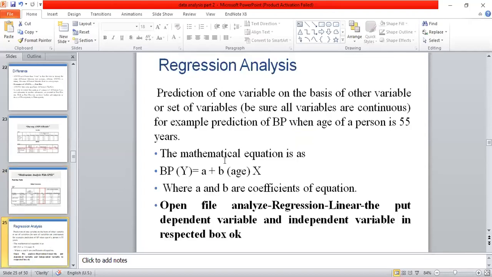Now come towards regression analysis. Regression is actually the prediction of one variable on the basis of another variable or a set of variables. For example, we want to determine the effect of various independent variables on the dependent variable. But before conducting regression analysis, you should ensure that all variables are continuous. For example, we can predict blood pressure when the age of a person is 55 years.